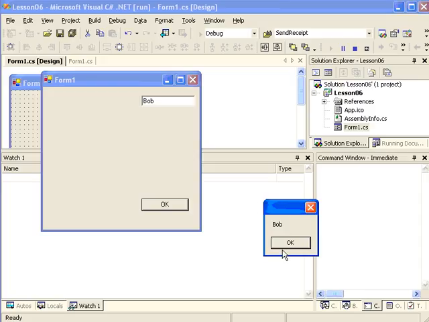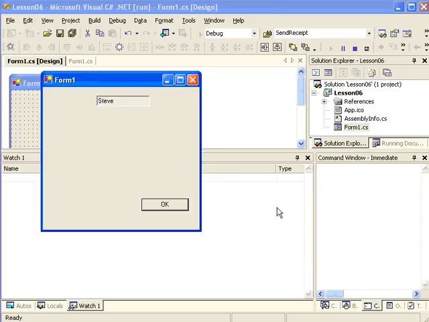First of all, when we click OK, notice that we get our little message box, and then it changed not only the value from Bob to Steve, it also moved it over to the left, so we're 100 pixels from the left-hand side of our Windows form. It also changed the background to a beige color. Okay, so it did quite a few things there.